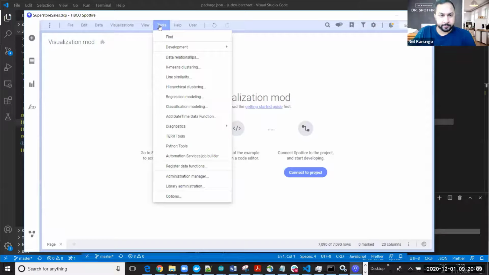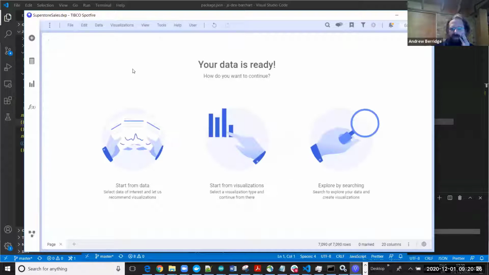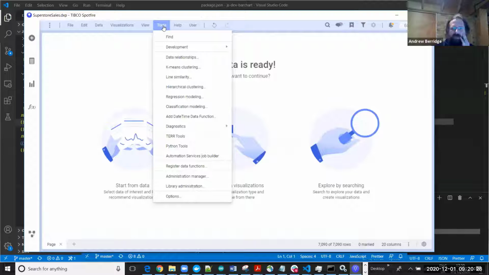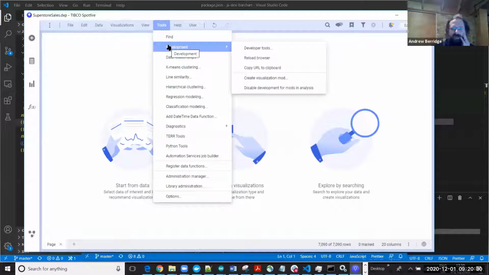So that's a very, very good point. Well, you can develop multiple mods at once, but when you run a second instance of the web server, it will run against a different port, and you need to manually specify that port when you connect to that project. But just let me go back right to the beginning. So here, there's a new menu.